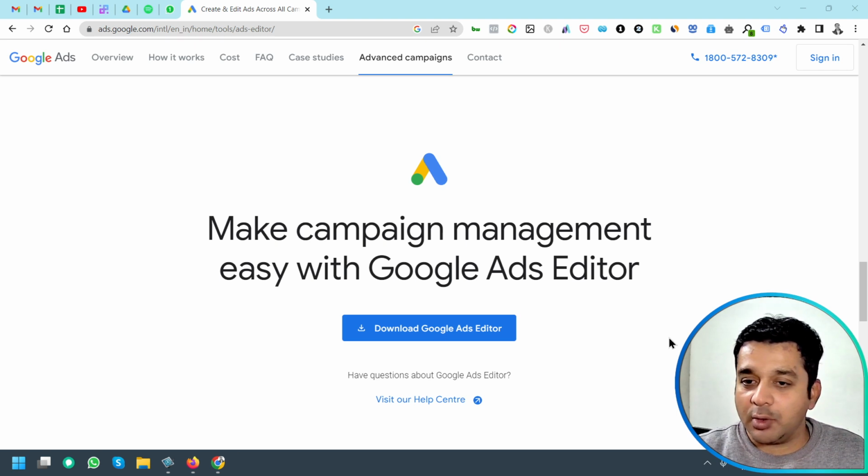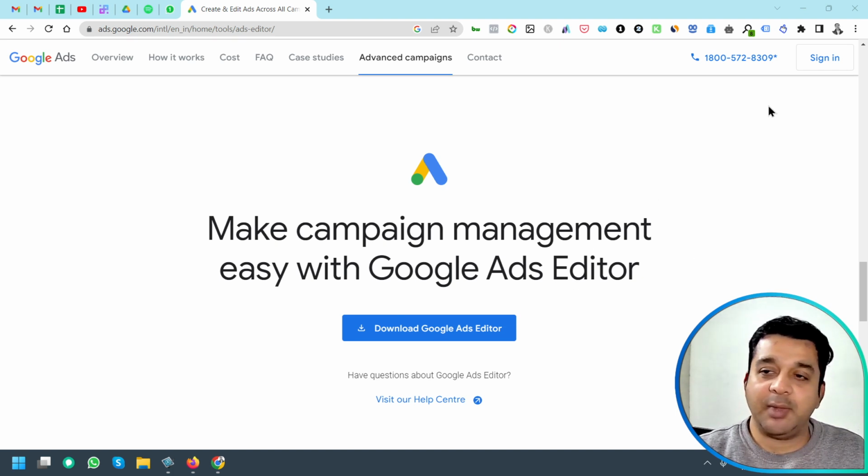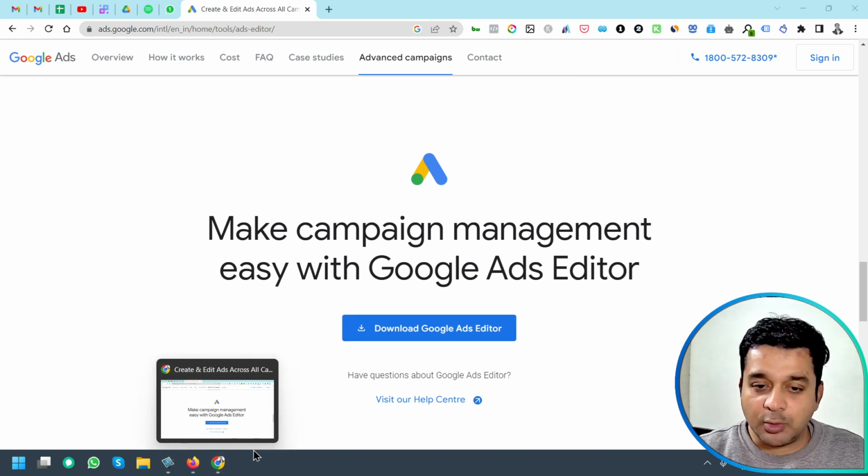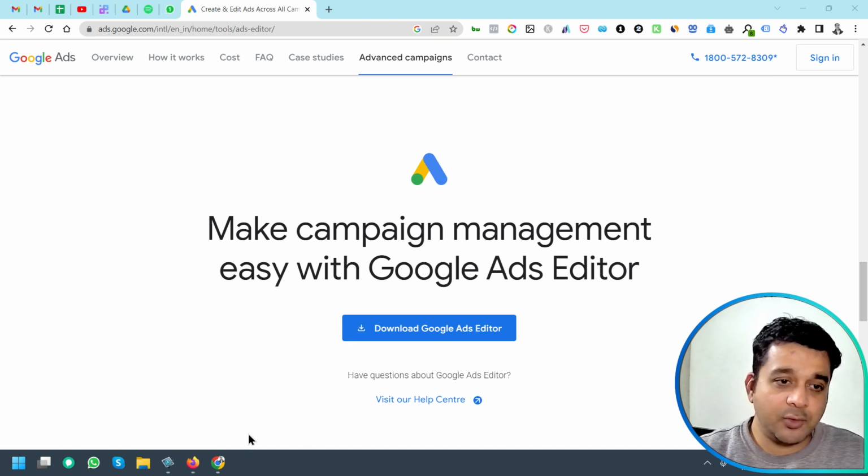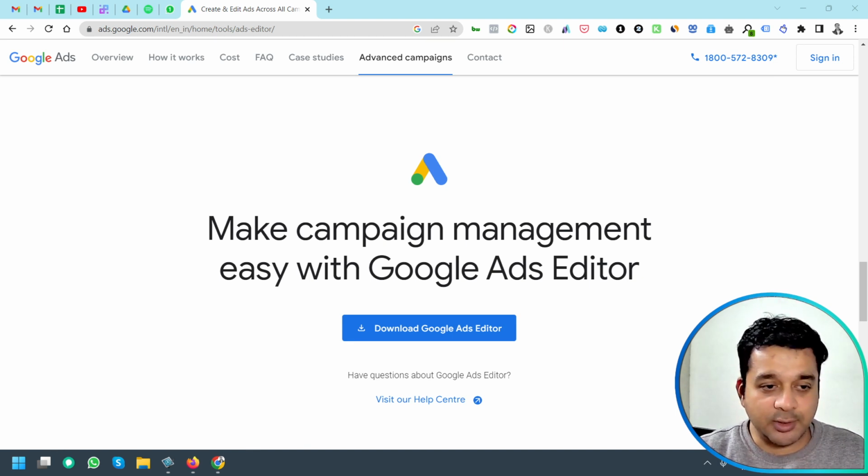Okay, so in order to start, first of all, you'll have to install Google Ads Editor on your system. Whether you are using Mac or PC, you'll have to install it first. And once it is installed, then the main thing starts. So let me give you a brief overview of what I'm trying to do here.